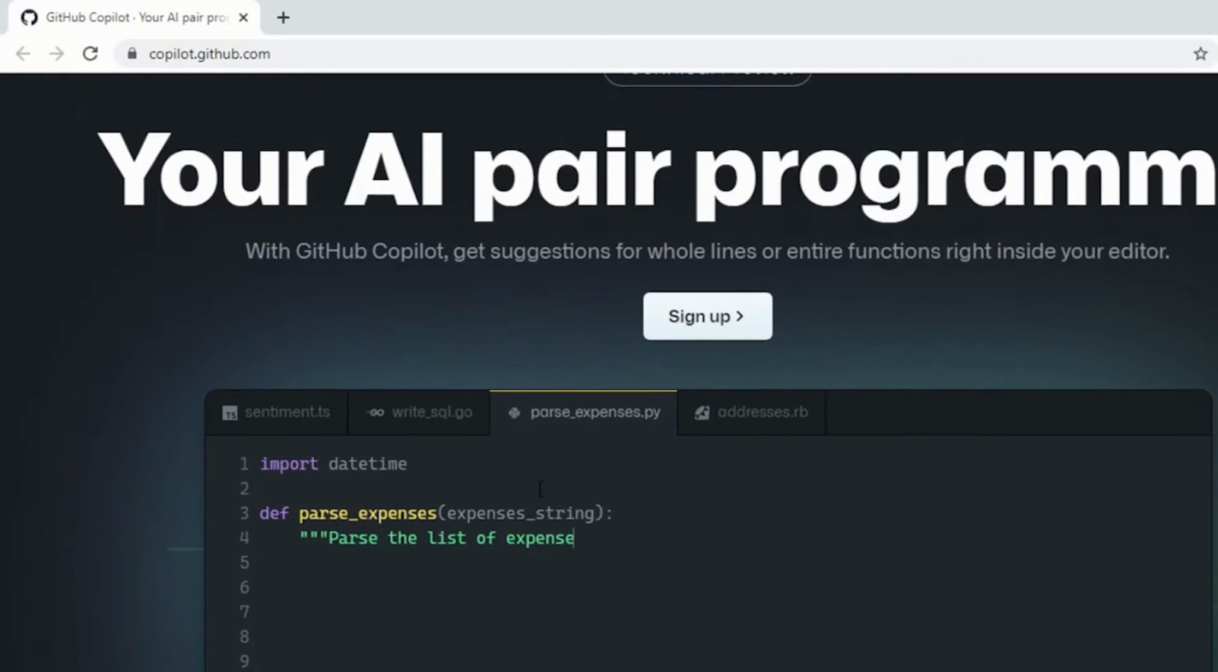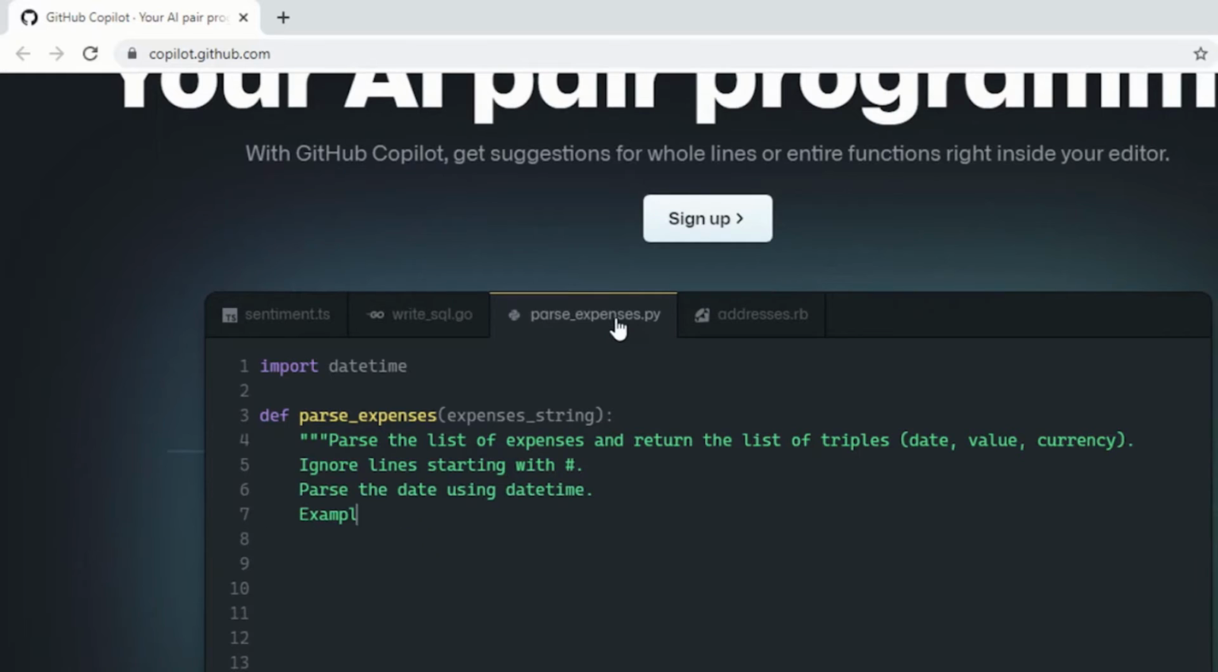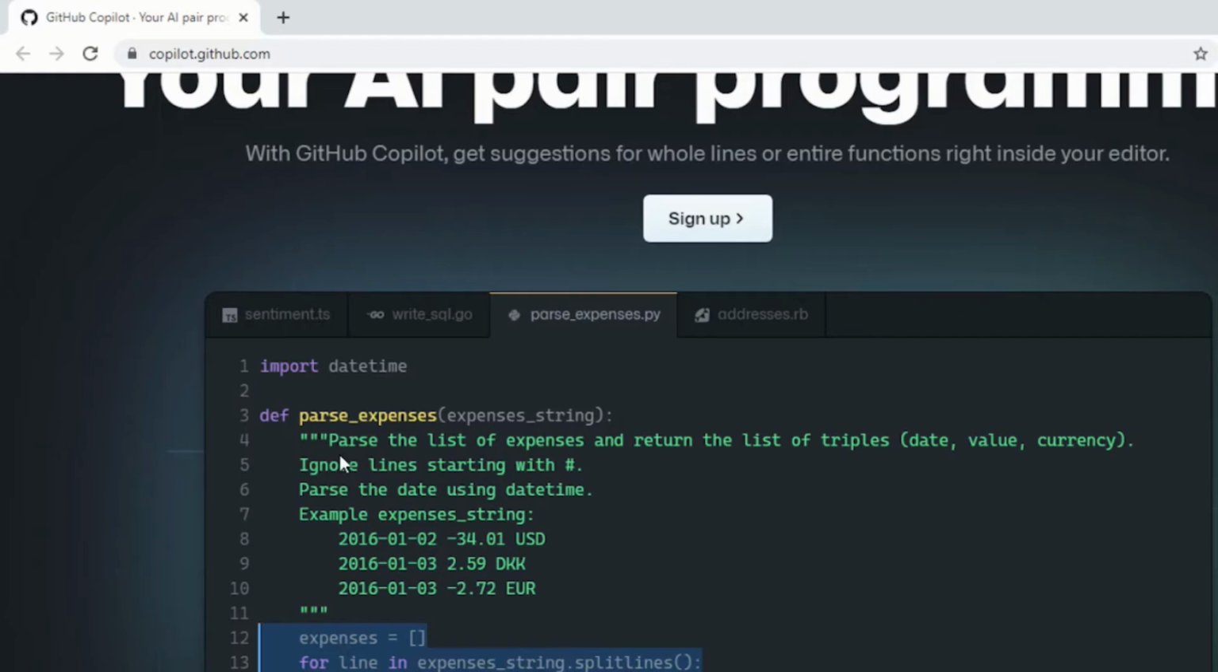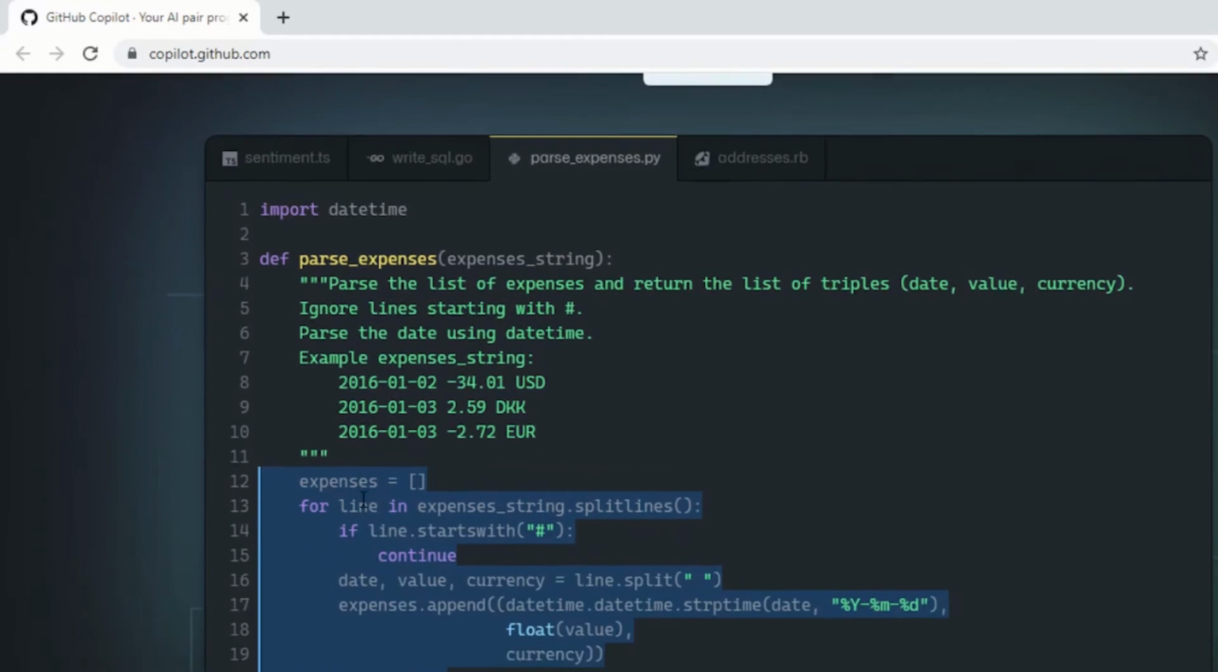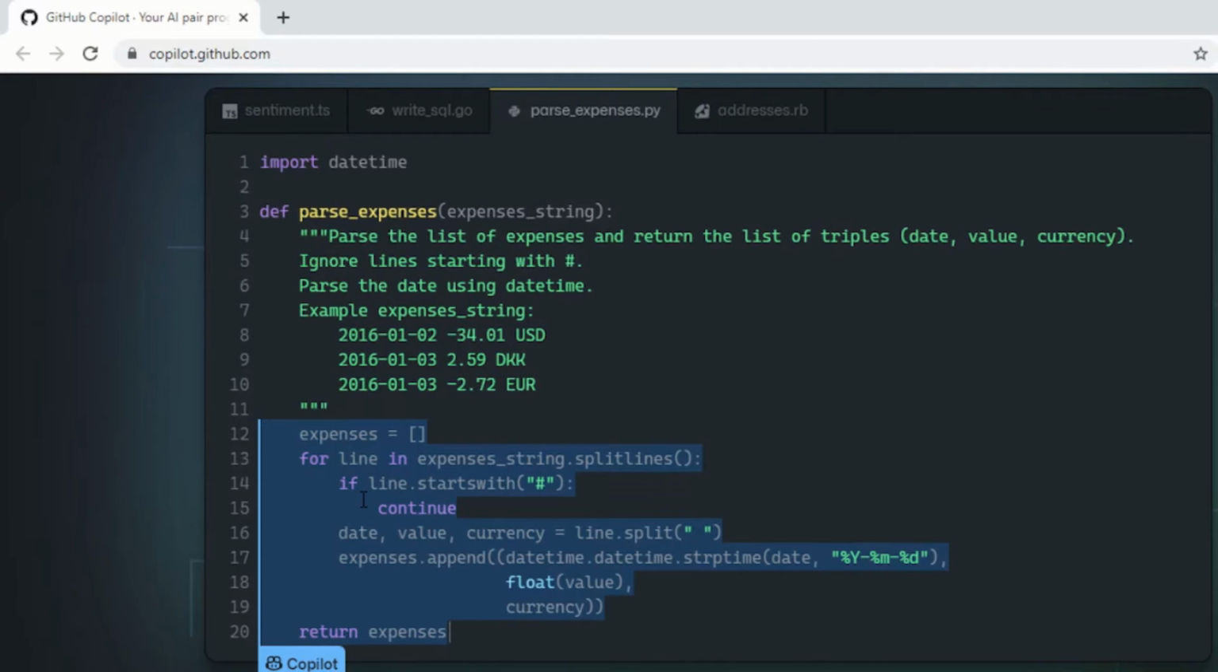Now the beauty of this is, for example, if you have a Python script, parse expenses, you just need to give your comments that you need to parse the list of expenses and return the list of triples: date, value, currency. Just give two or three examples and Copilot will give you the whole function. So this is the next level of auto completion, or intelligent code completion. You need not worry about the code snippet, you need not google it, or copy paste from somewhere else. You just need to have Copilot.